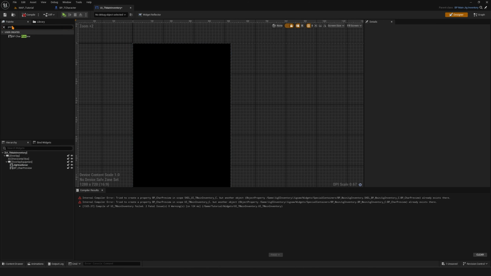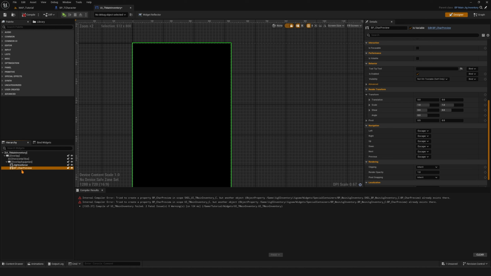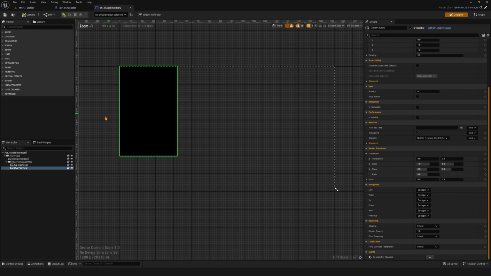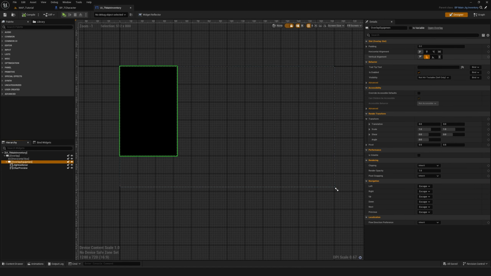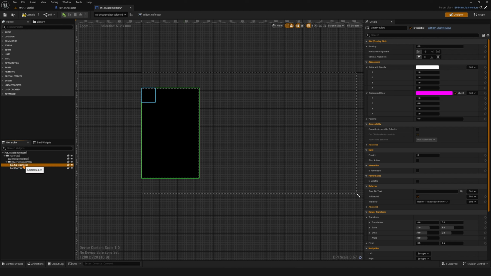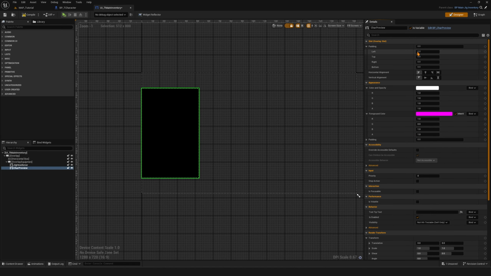Essentially, it's just complaining about the widget name conflicting with another variable name. So I'm going to go ahead and just quickly rename this. I'm just going to remove the BP_, just call it char preview, and that's it. So let's go ahead and center this around the middle like that. And then right here, I'm going to just add a little bit of padding.